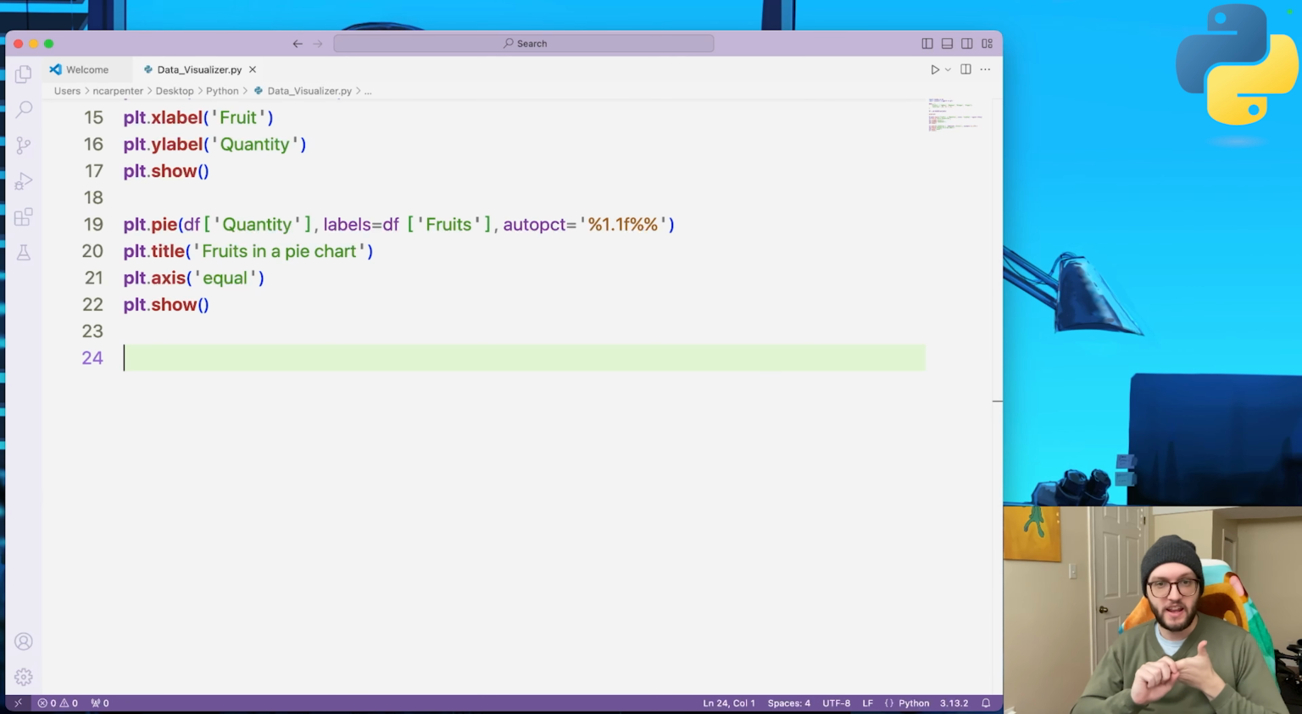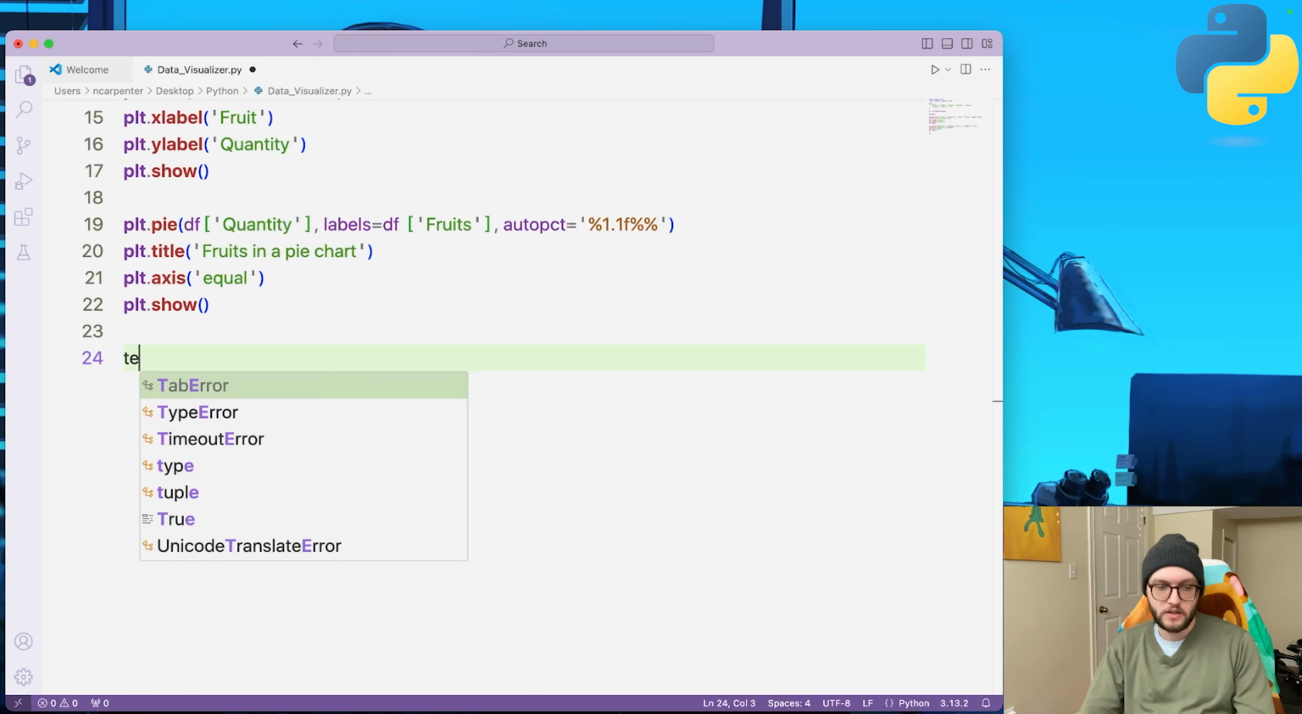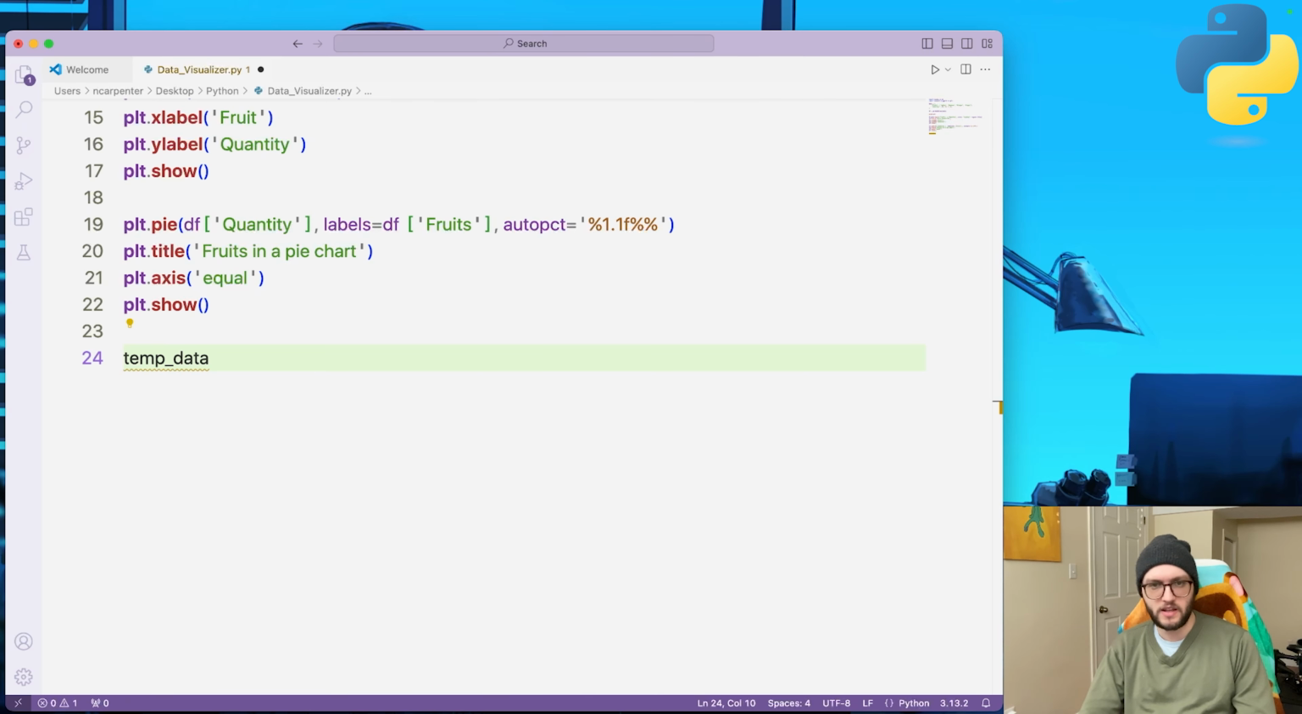Next, let's go ahead and create a line graph, and let's go ahead and do days of the week with different arbitrary temperatures. So let's create some temporary data, called temp_data, and we'll go ahead and use our squiggly braces here for our dictionary. And let's go ahead and start off with the days of the week.